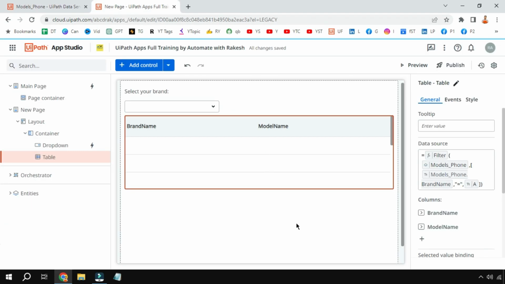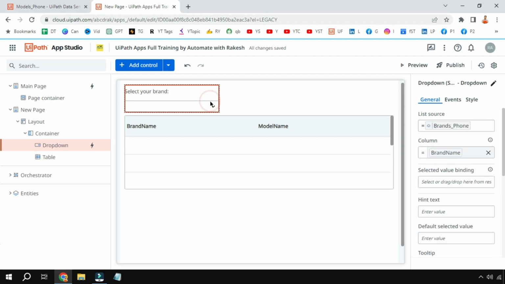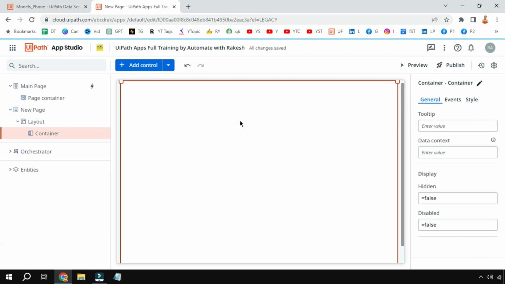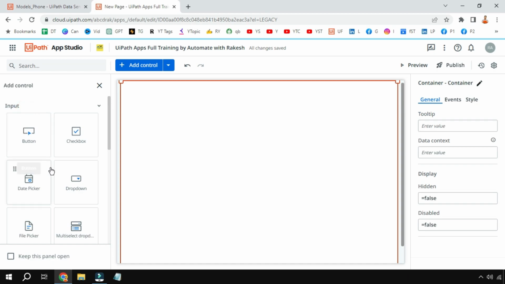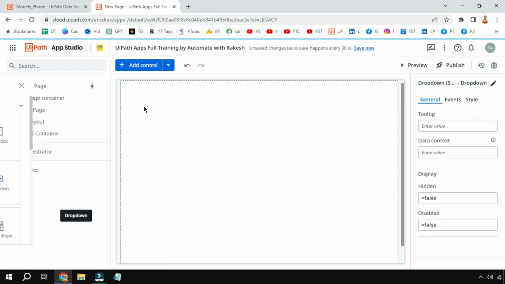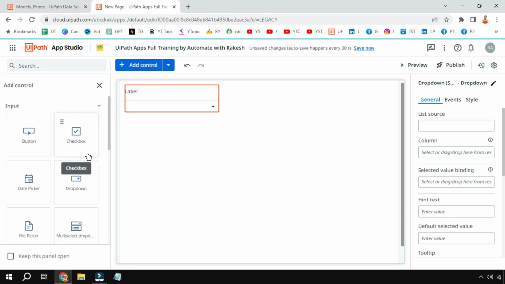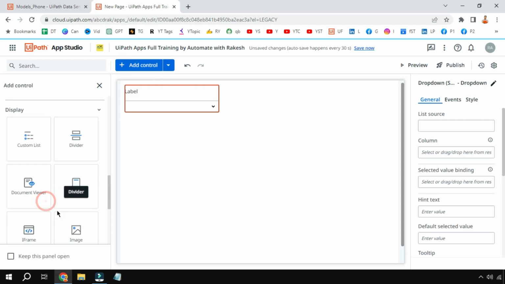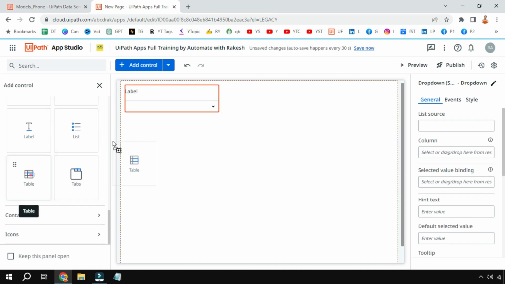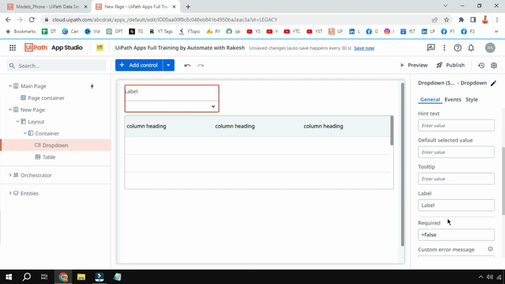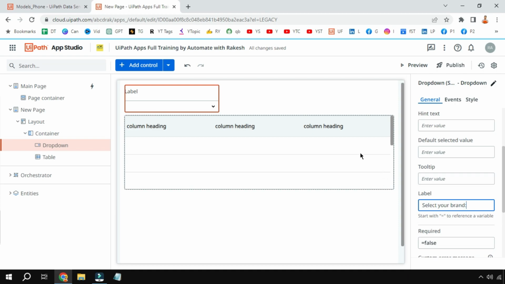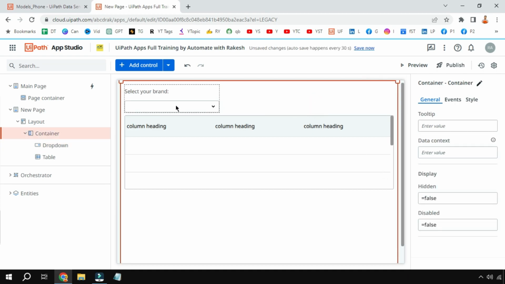Let's see how this can be built in the UiPath App Studio. First of all, let me delete all the things that I have got here. Now the very first control that I need is a drop down, which is an input control. So drag and drop. And then I need another control for this demo, that is a table. Table is a display control. Now for the drop down, let's change the label to select your brand.